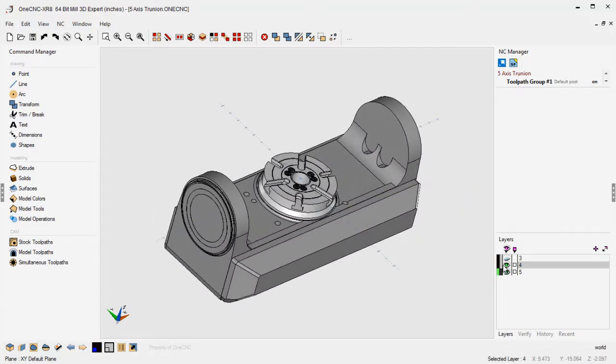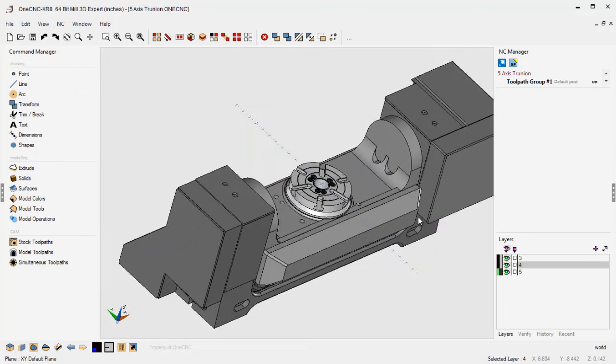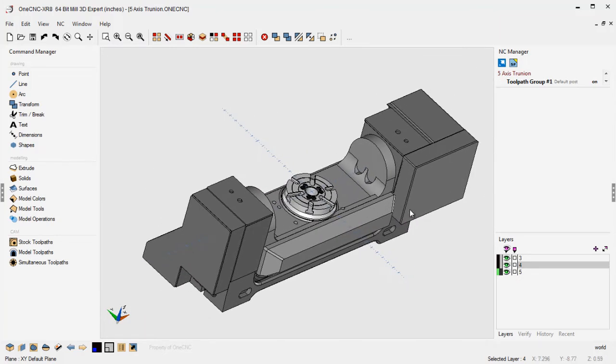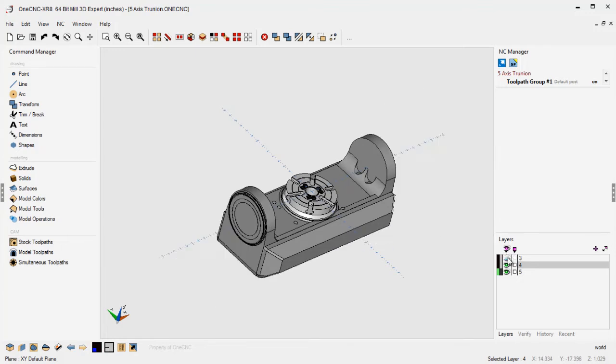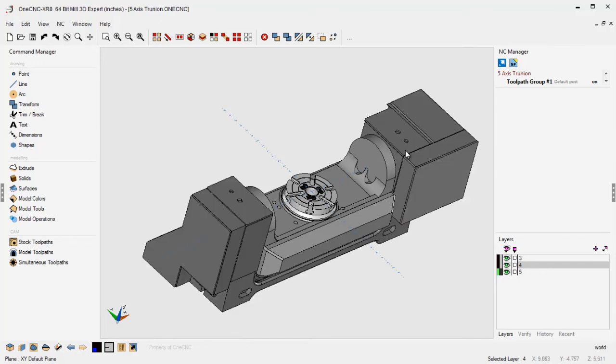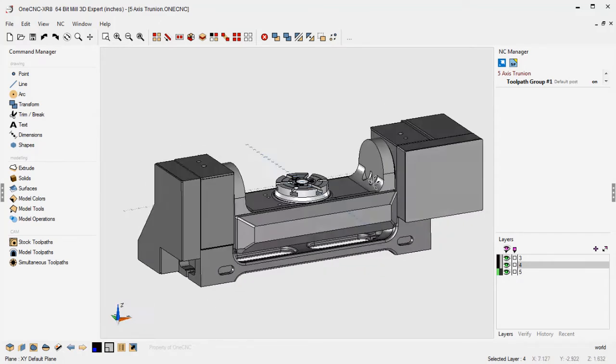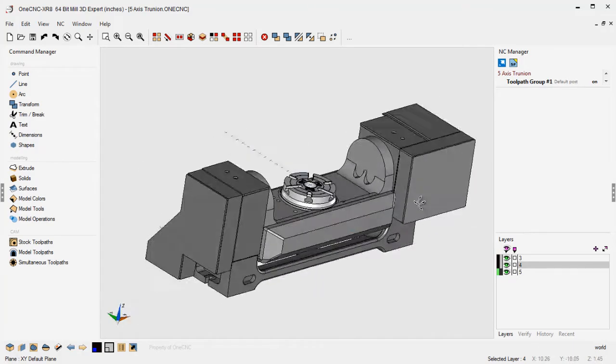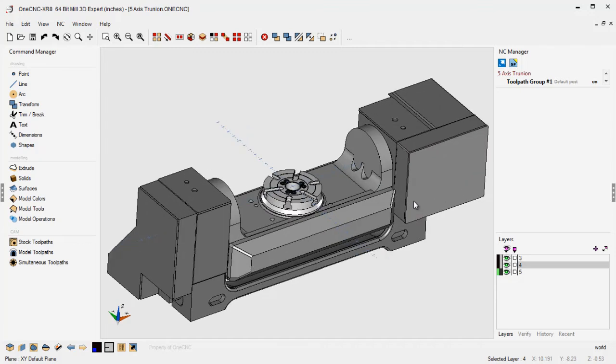Alright, now if we take a look at layer 3, I call this the 3-axis layer, but when it comes to rotary or multi-axis work, layer 3 is really where you want the geometry that's not going to move when previewing toolpath. So you can see in this example, on layer 3, I have every part of the trunnion that's going to be stationary, the actual base or foundation of the trunnion. Alright, that's it. Now it's really very simple.